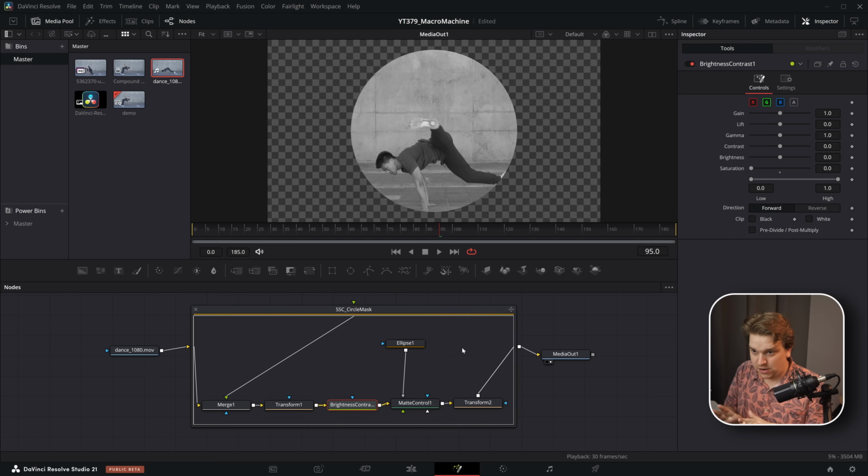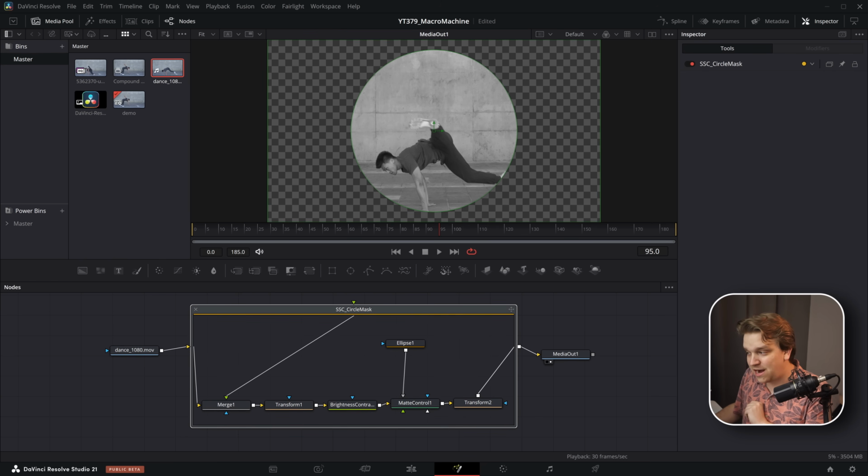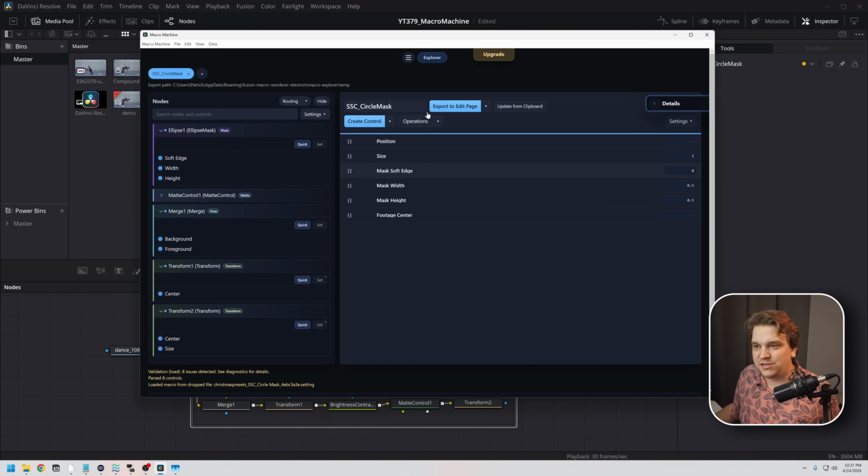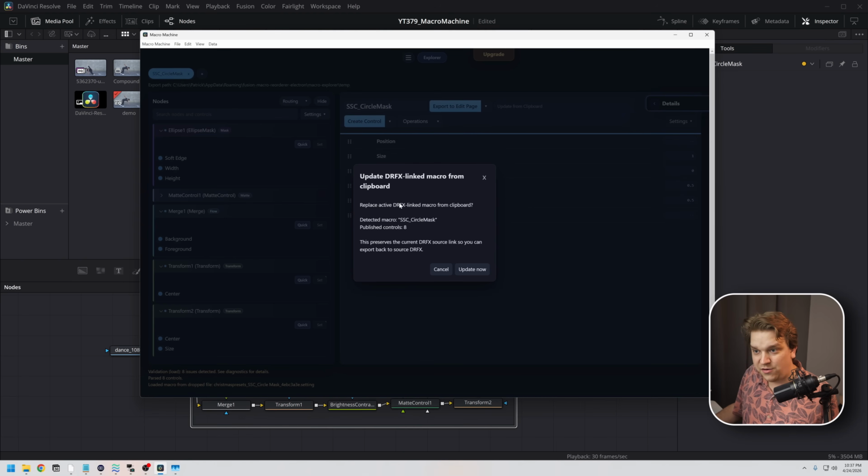If you have ever tried to do this, you know that when you have an effect, if you want to add whole nodes to that effect, that can get complicated. A lot of times that would require you to juggle more of these raw .setting files around. No longer. All I did is add that node in. I will just copy the entire thing. And in Macro Machine, with that valid link, now I can update from Clipboard. I click that. And you can see we have replaced that, detected publish controls.